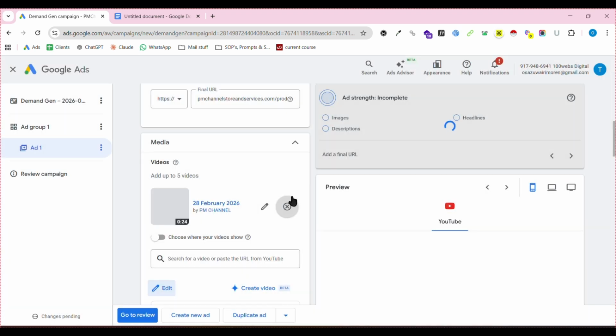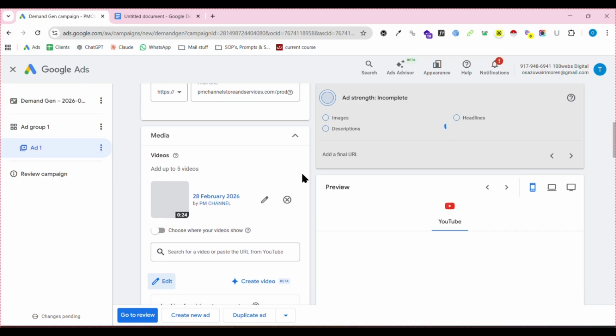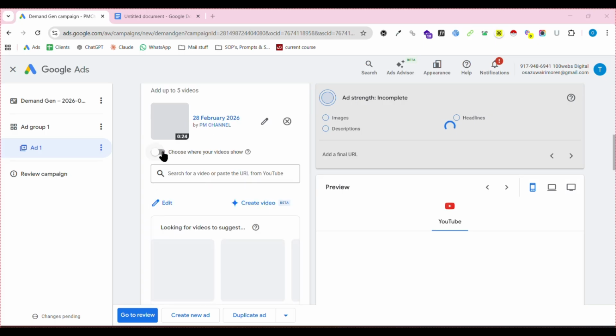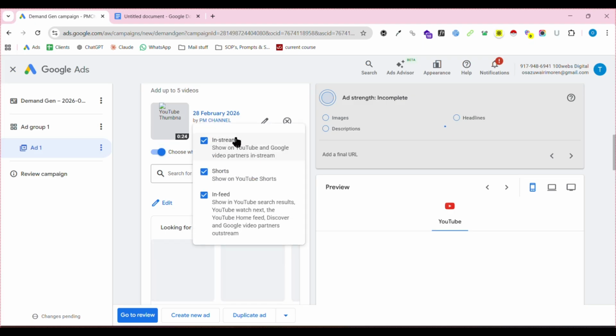Make sure your videos are very relevant to the campaign you are running. It's very important. Your videos will make or break your campaign. You can also choose where you want your videos to show. So you can click on this and you can select, but I'm going to leave it like that.